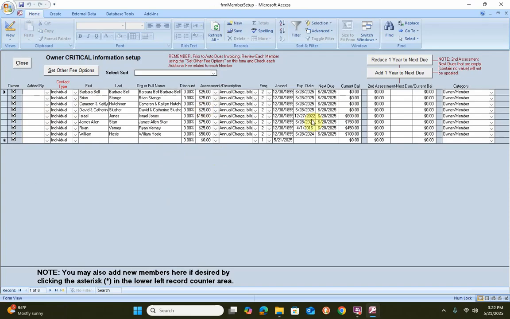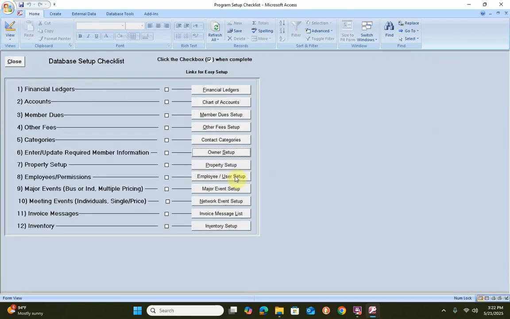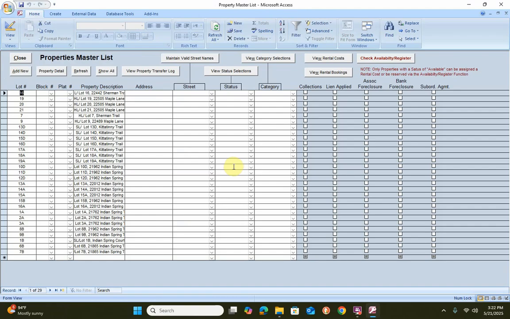This is the most important information the program needs about who the owner is. And you can just add them right here or add a new one. Then you have property setup, and you can enter all the properties you have. One thing to point out here, one owner can have many properties, one property can have many owners. That's the relational database capabilities.